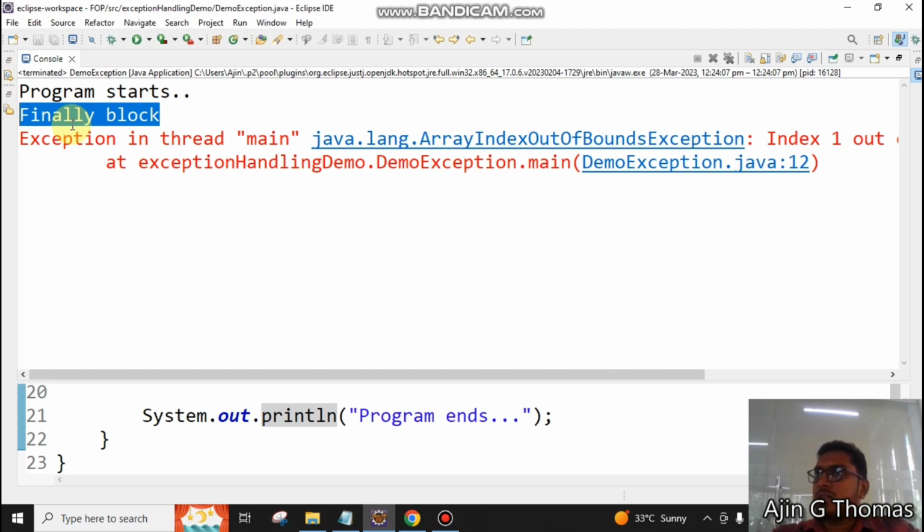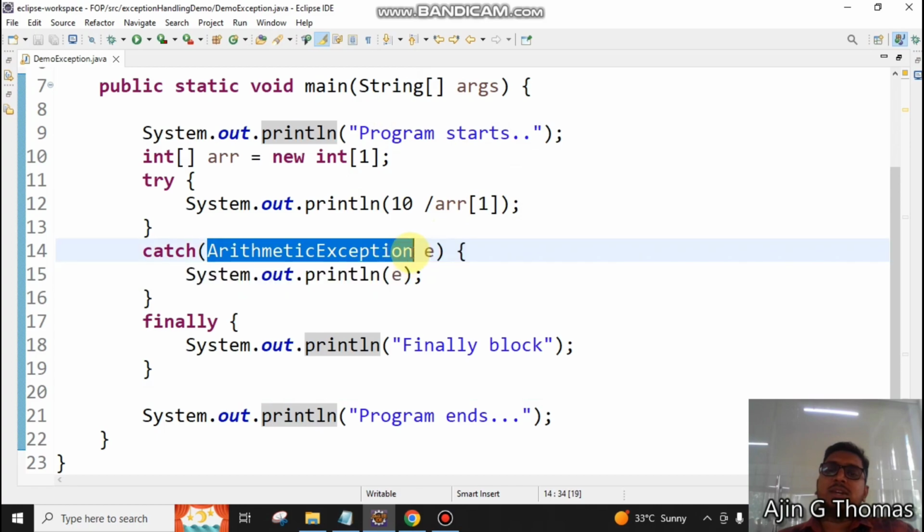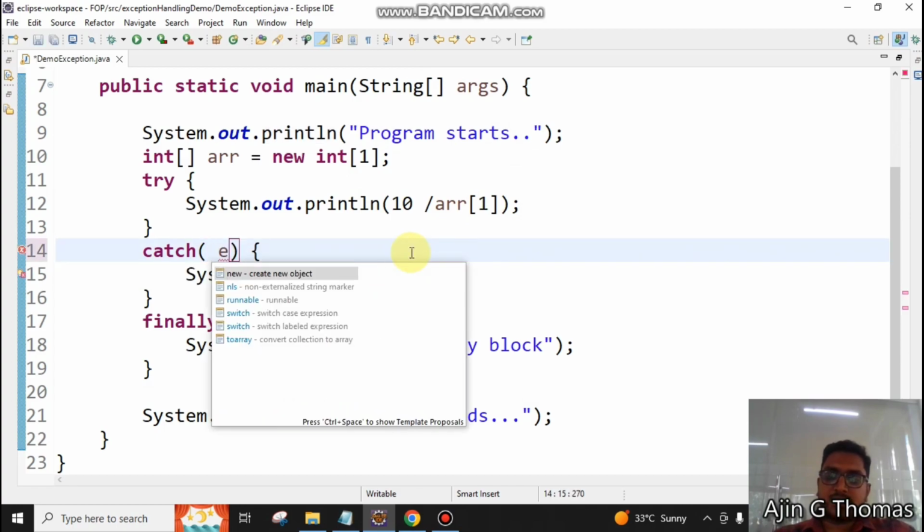Understanding what I am saying? What is the finally block? It will perform even if the code is getting terminated. For both the cases, whether the code is handled or terminated, the finally block will execute. So instead of this arithmetic exception, I am giving array index out of bound.